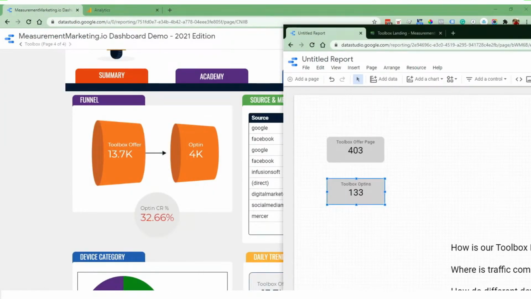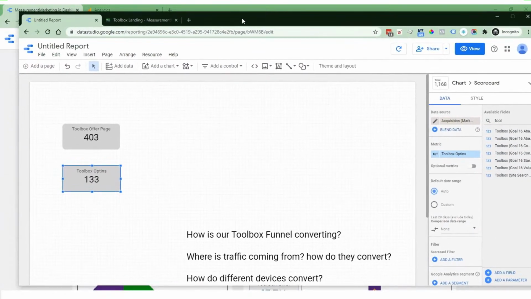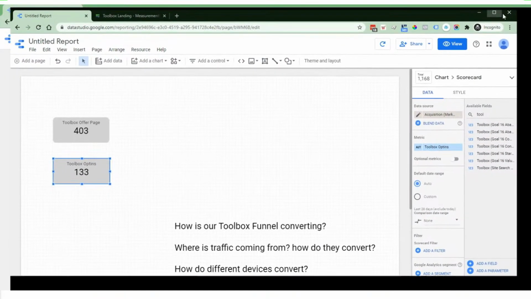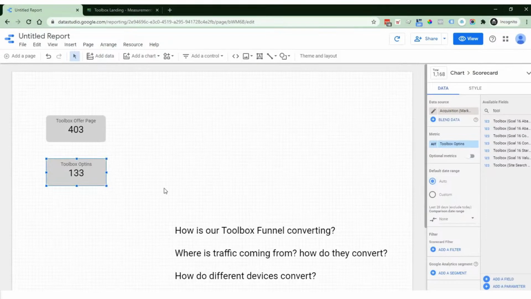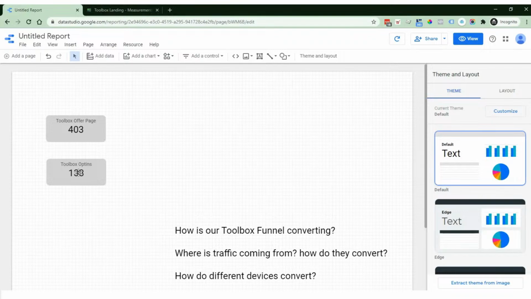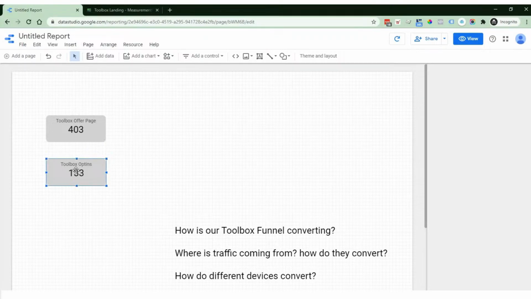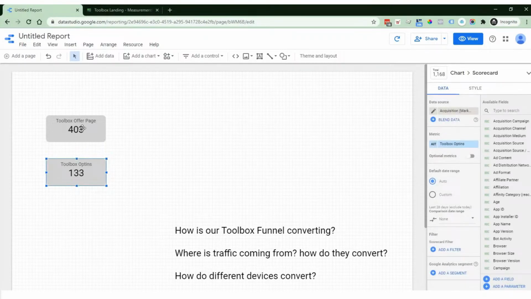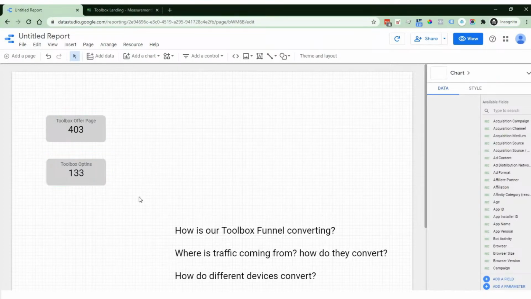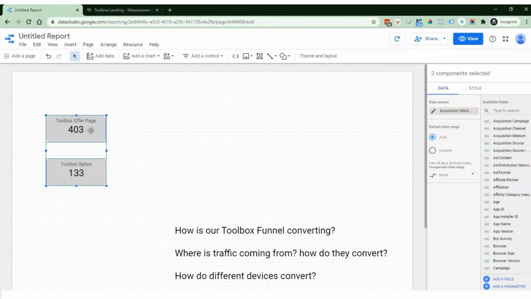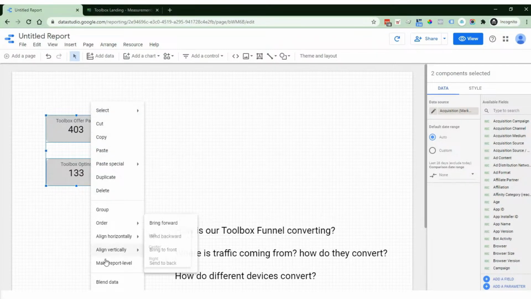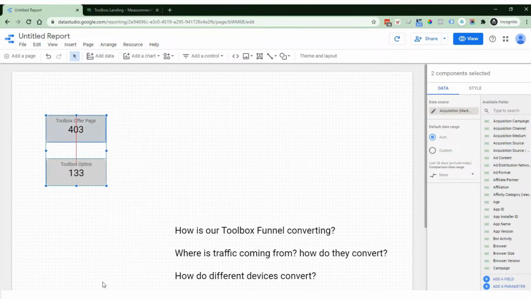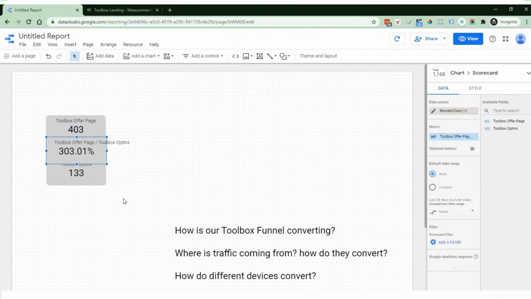Now we want to get our conversion rate here. So let's go ahead and do that. That is actually something called blending data, and you'll see that. What I'm going to do is select this one first, and then select the second one. You could technically drag it over and do that as well. And then I'm going to right click, and at the very bottom there's one called blend data, and you'll see exactly what that does.